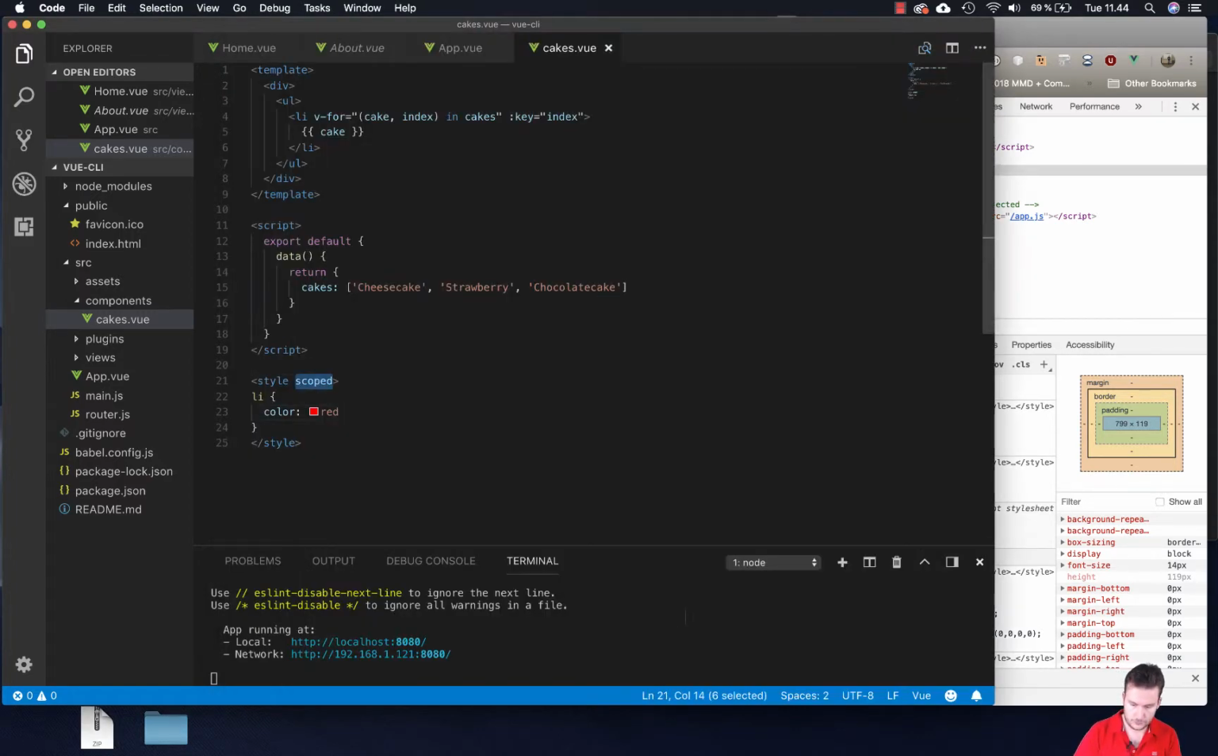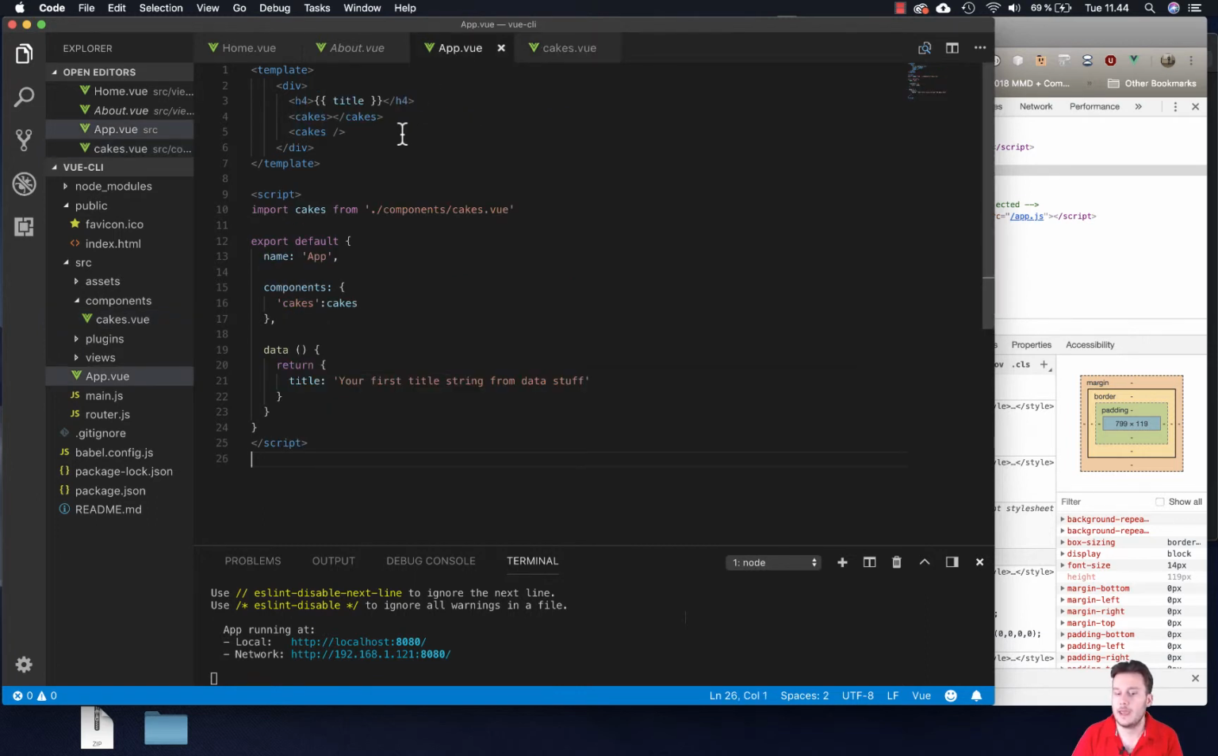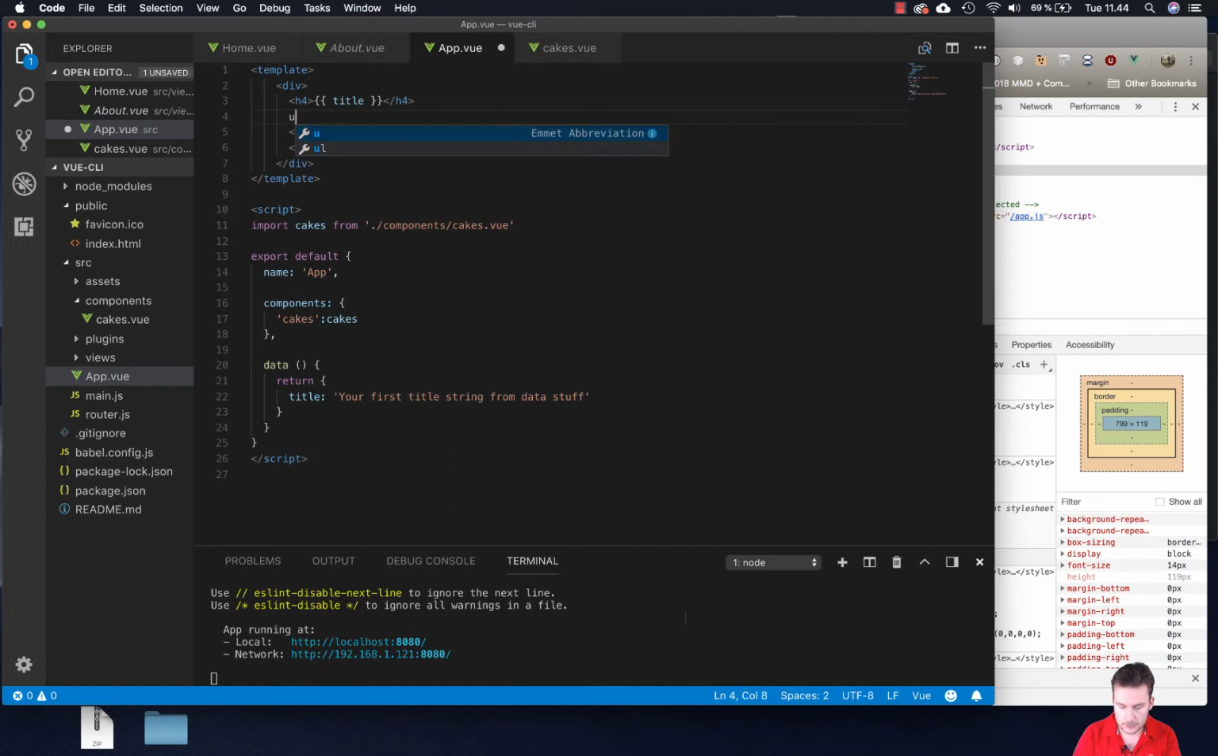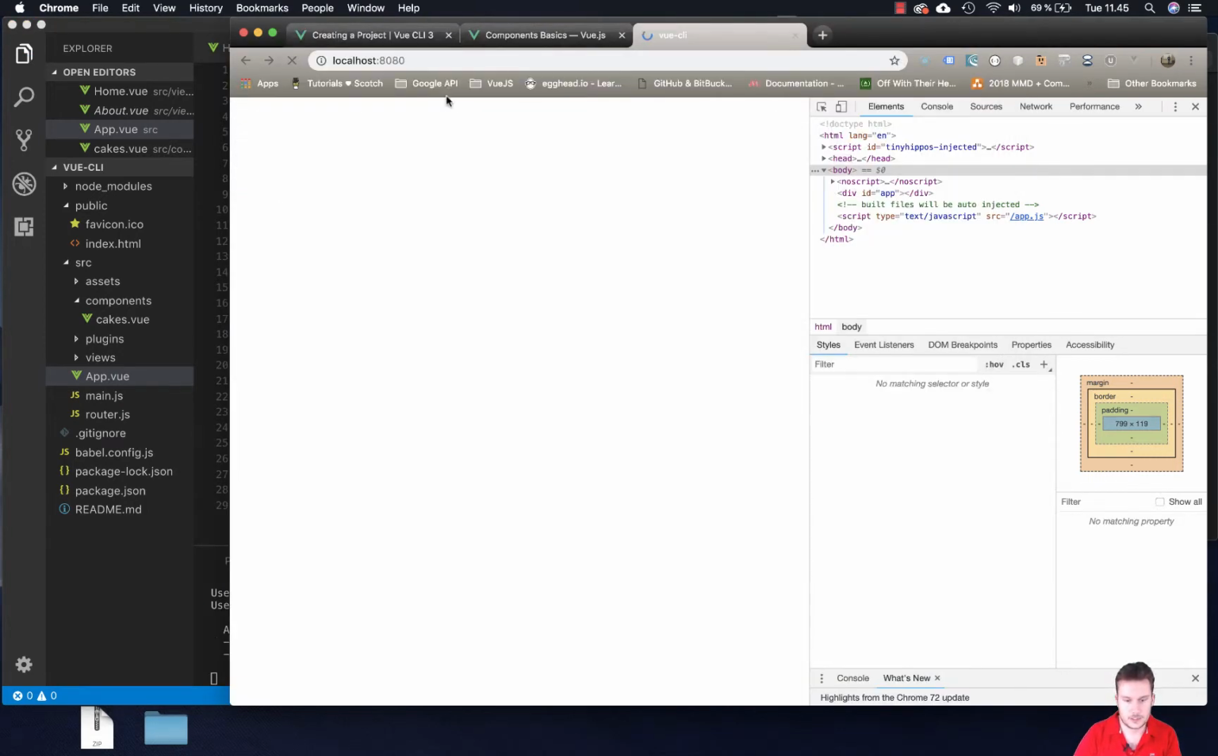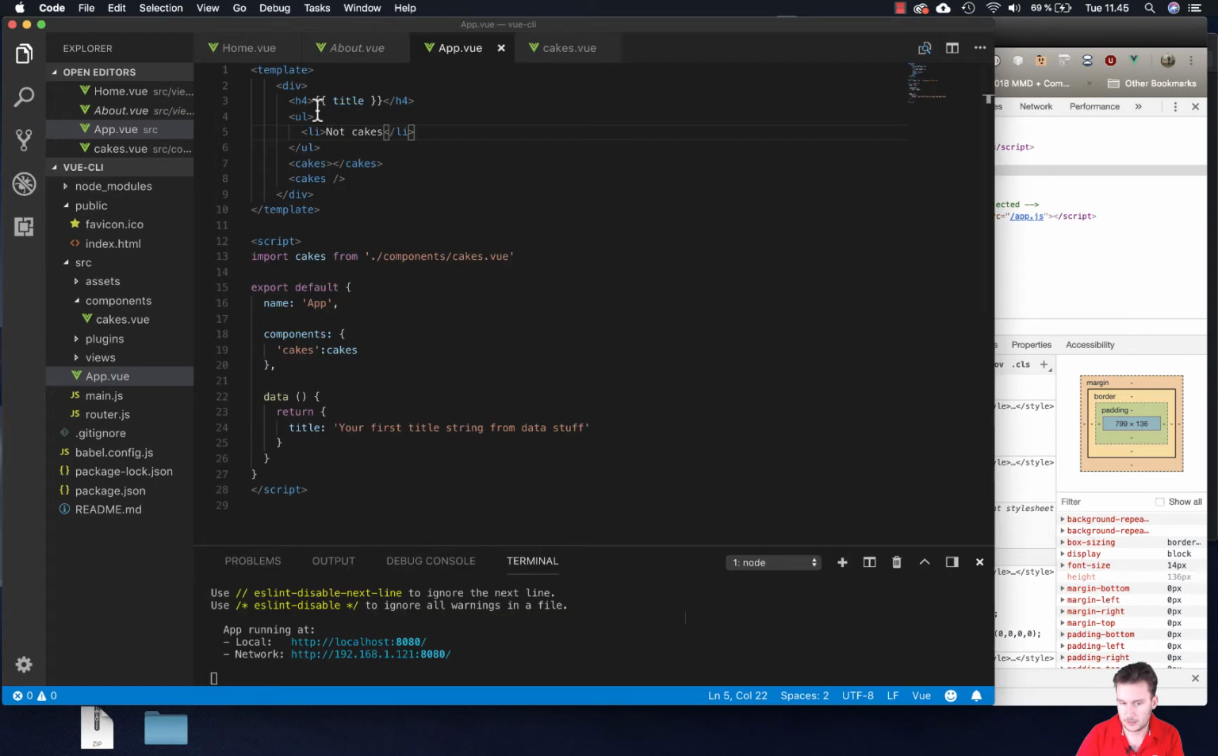And let's remove this scope real quick. I'm going to go into my app, and just before my cakes are being printed out, I'm just going to real quick create a list called not cakes. So like this. So this is now also red, right? That's what it's talking about.